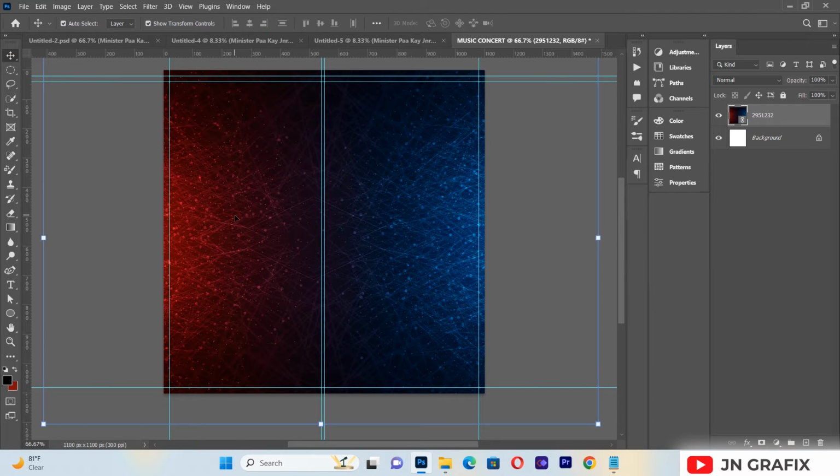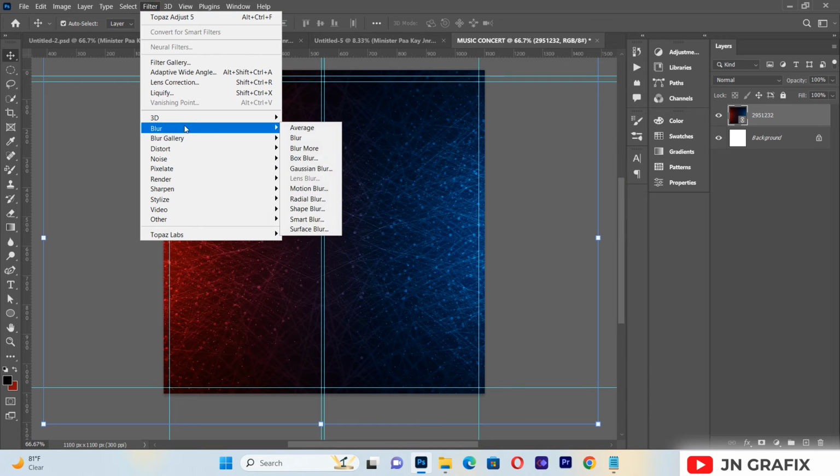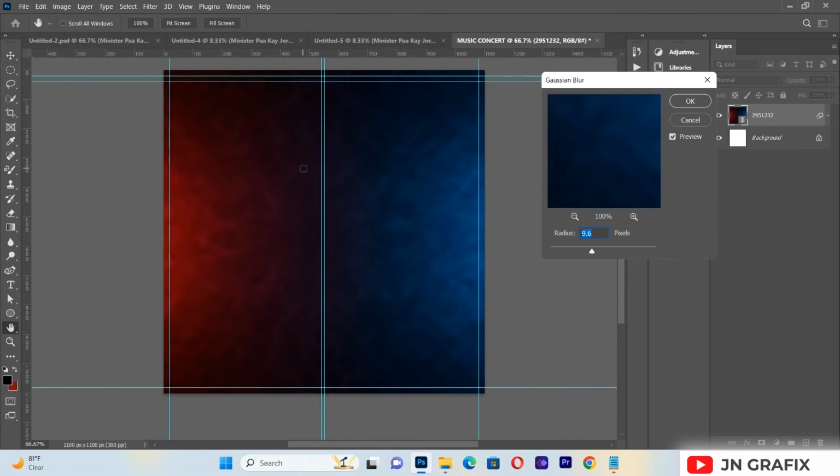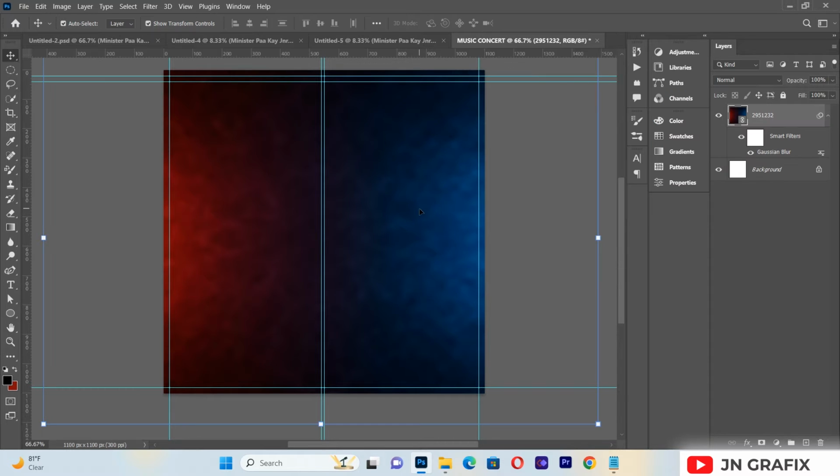After I'm done with this, I go to my filter, go to my blur, and go to my Gaussian blur. I will just blur it to a radius of 9.6. Then I will just hit OK. So this is what I will have.